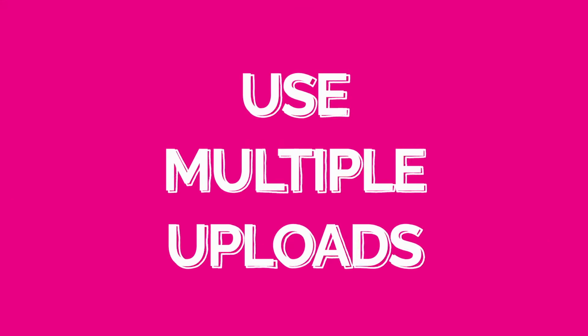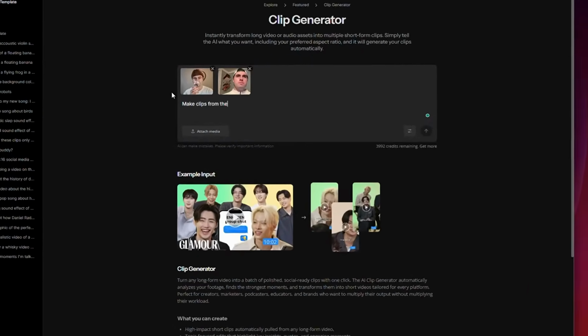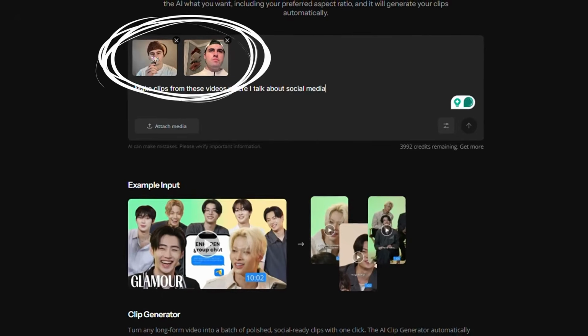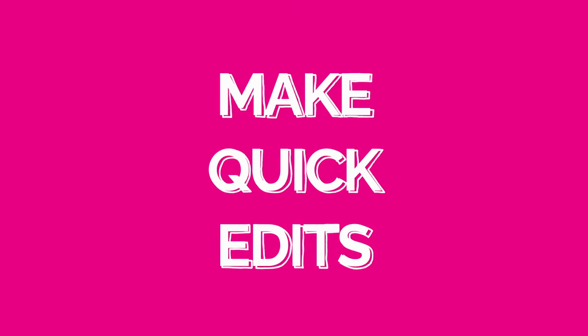Tip number 2 is use multiple footage uploads. Cool trick is you can upload several videos and ask the AI to create clips from all of them. Yep. Not everyone knew you could do this, and they were wasting time generating clips one video at a time. And Kapwing can handle audio and video uploads up to 2 hours long and extract clips from multiple uploads at the same time. Tip number 3 is make quick edits.